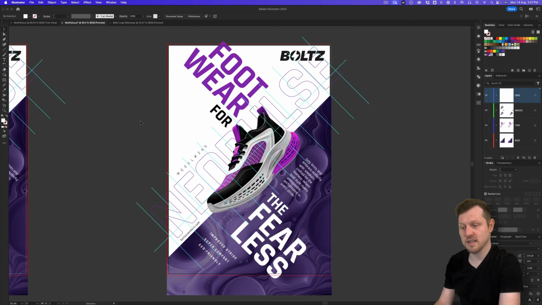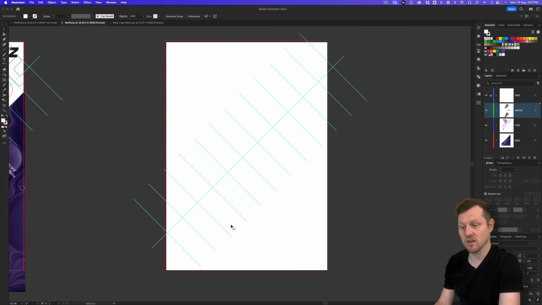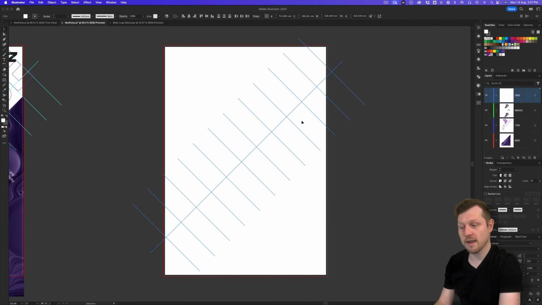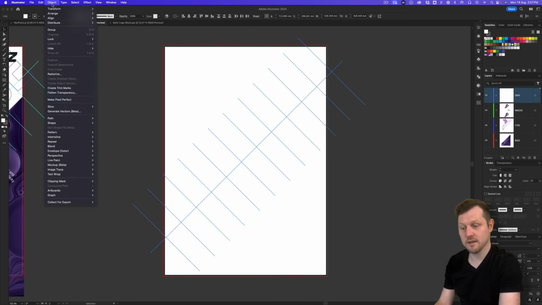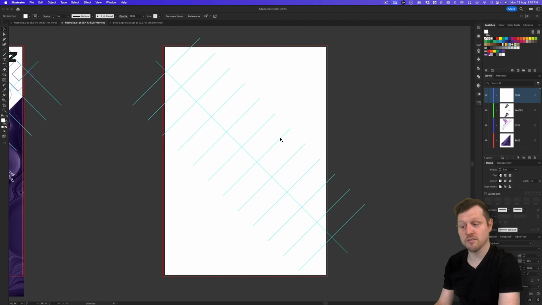So first I'll come into the layers panel and I'll click the lock icon on the grid layer. Then I'll click and drag over everything in the composition to select all and simply press delete. Next, I'll come up to the grid layer, uncheck the lock icon, click and drag over my grid, and this should select the guide. I'll come up to Object, Transform, and hit Reflect. I'll be sure to click the vertical box and click OK, and this will flip the guide. Then I'll come back into the layers panel and click the lock icon on the grid layer. And now I'm set up to start adding the visual elements to this poster.